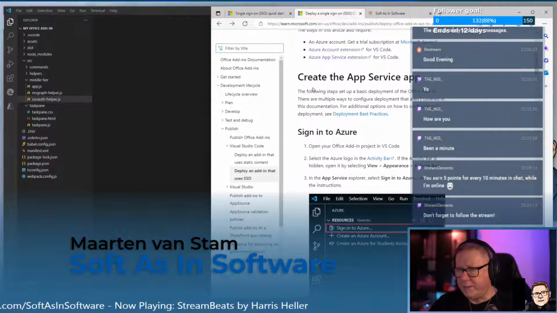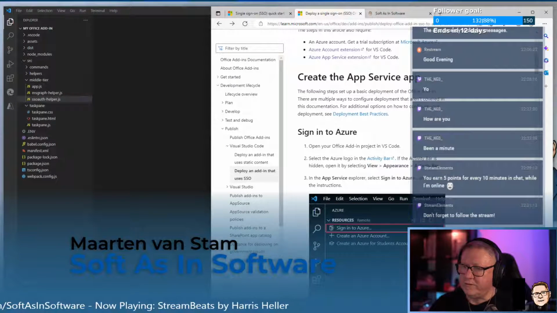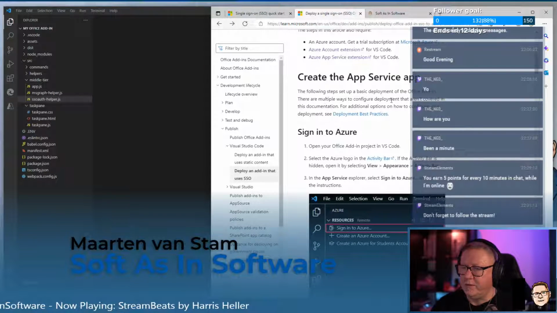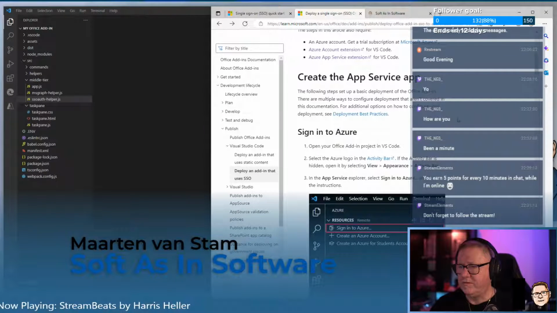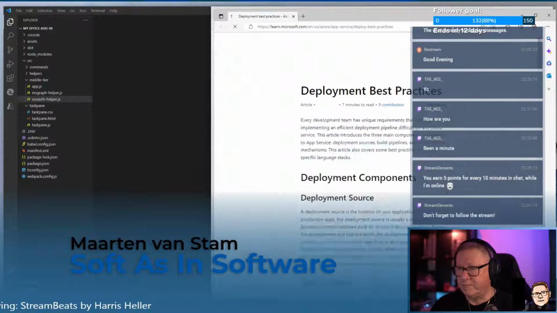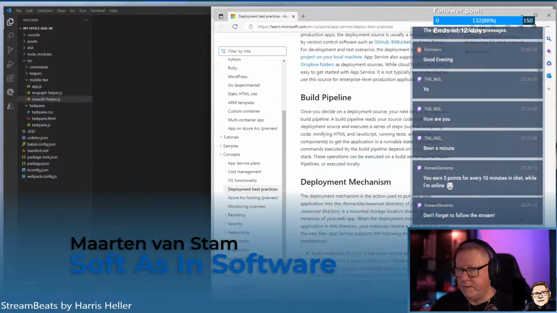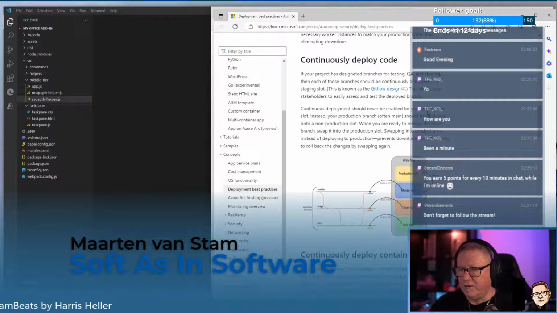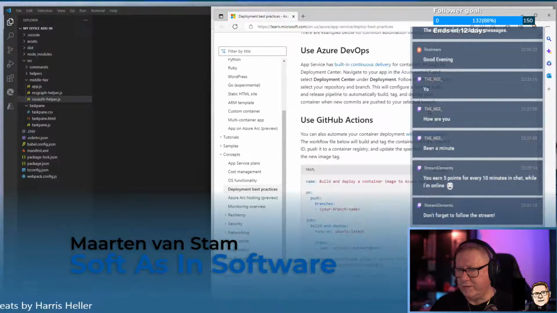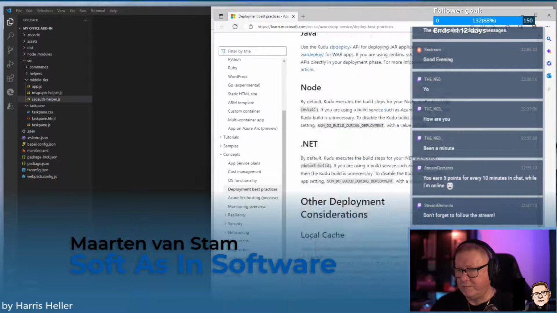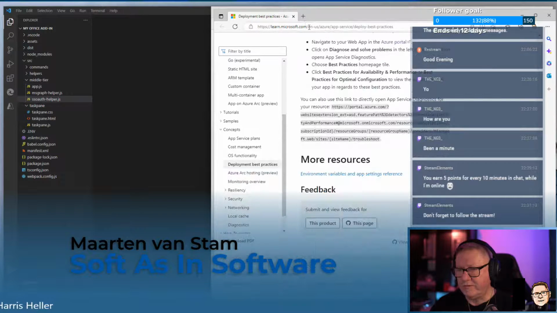Create the app service. The following steps set up the basic deployment of the Office add-in. There are multiple ways to configure deployment that are covered in documentation. For additional options on how to configure deployment, see deployment best practices. Build pipeline, obviously, continuous deployments, DevOps, scripts, automated. This is an automated process in general.